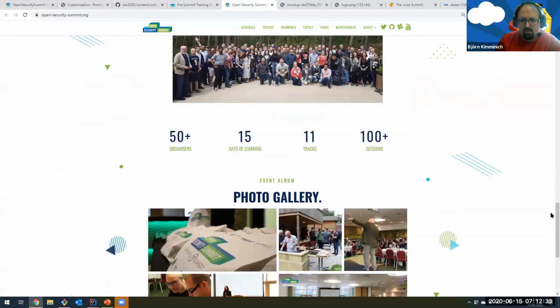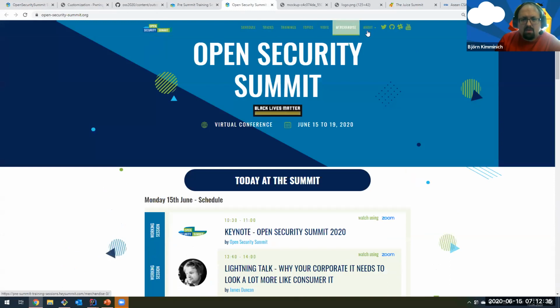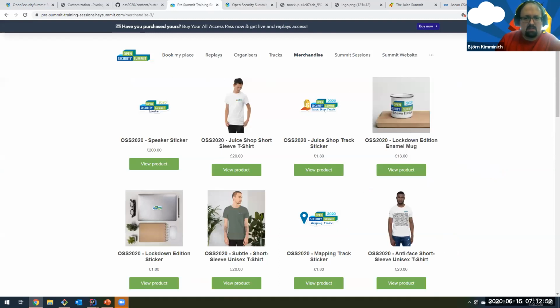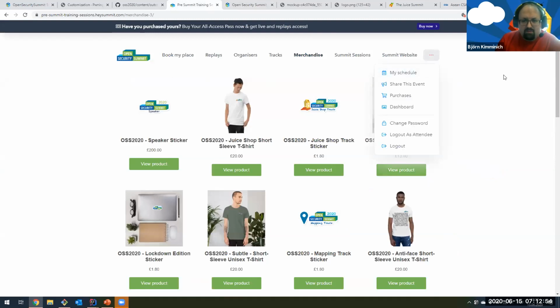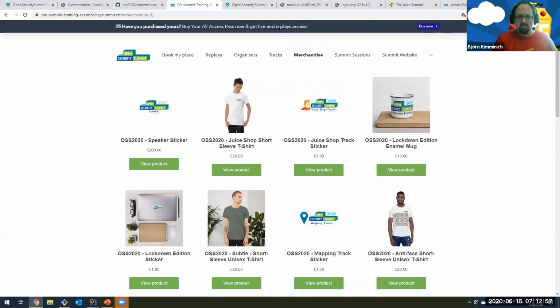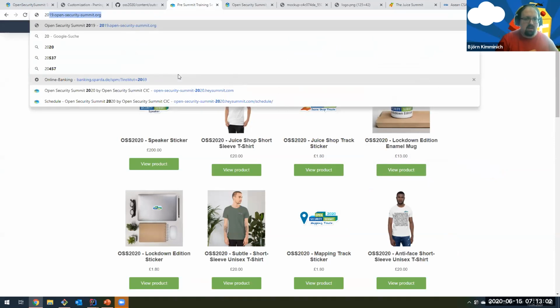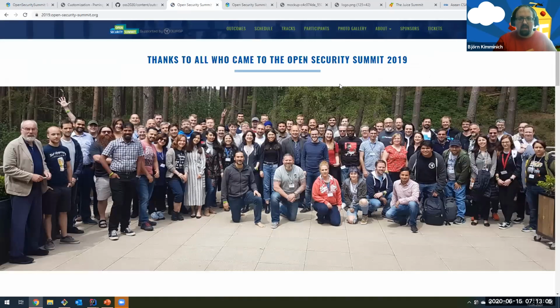I think there was some way to actually get to the photo gallery in a better way. Did they change the site again, or was it on the pre-summit training site maybe? Well, there was actually a photo gallery page where you could see photos from past summits. Or maybe it was the 2019 webpage. Let's see. Maybe it was this one here. Yeah, this is the 2019 Security Summit page, and that has a photo gallery link.